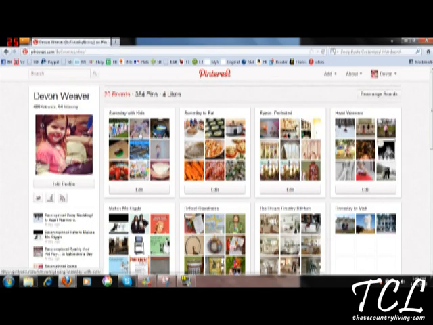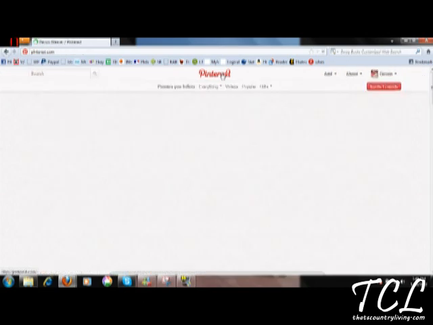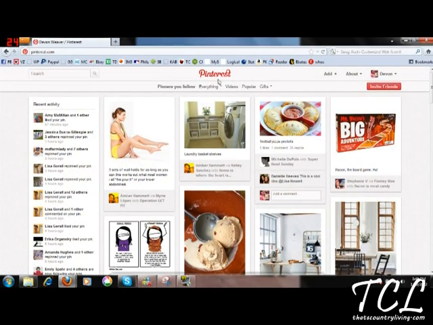Let's say I have a few minutes to spare, so I'm going to go check what people are doing on Pinterest. You're going to come over to this main page right here. I just clicked on the Pinterest logo. And you have a couple different options. I could click on pinners I follow. So those 64 people that I follow, these are the things that they are pinning.